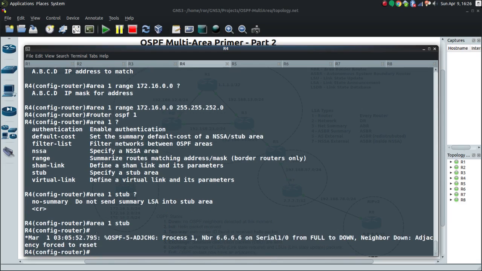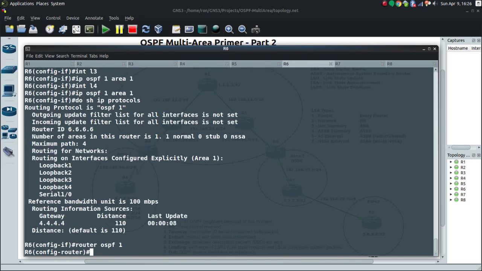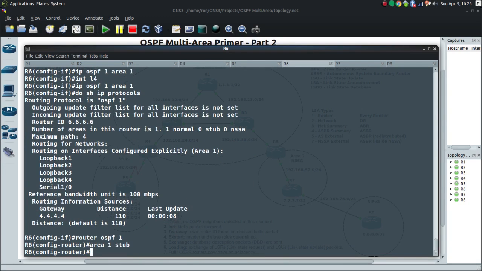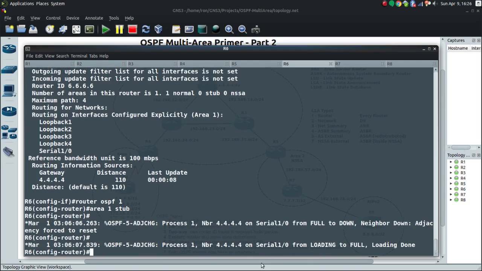And so there's an adjacency change because we made a change to the way area 1 is set up. We'll go back to 6, and we'll also tell it it's a stub. There is an adjacency change, and we go back to full.